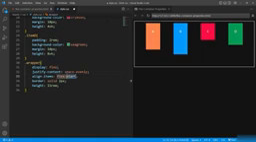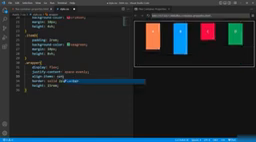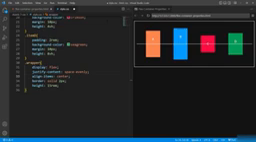And I'll apply flex end to the align items. You can see what it does. It aligns the flex items to the end or bottom of the container. If I change it to center, then all the items will get centered vertically.